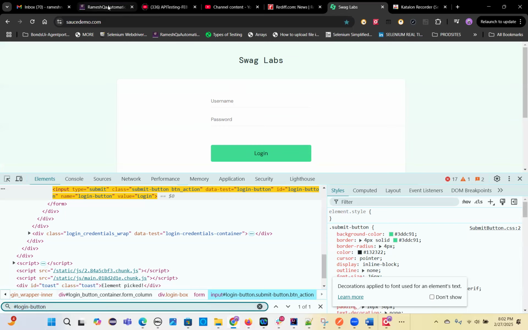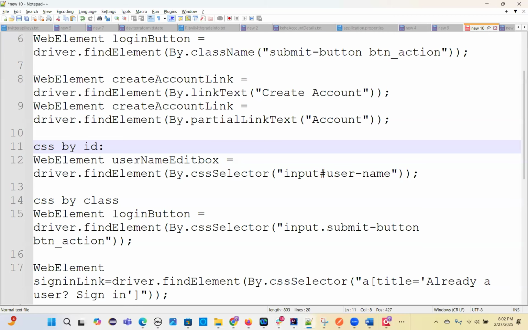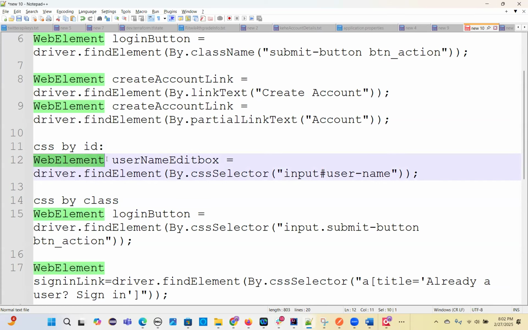So that is how to identify it. But how to write this with a CSS selector in WebDriver? Again the same procedure: WebElement first as the data type, username edit box equal to driver dot findElement. This is not going to change, only the locator changes, that's it. Even this doesn't change, only the locator and the locator value change.